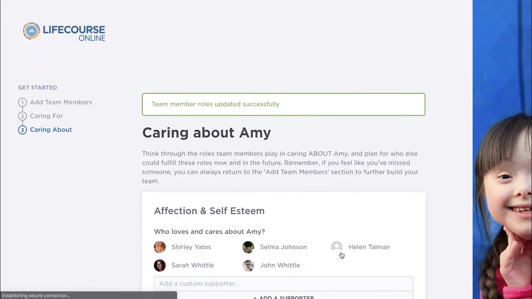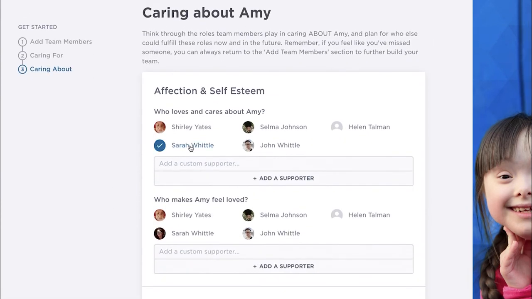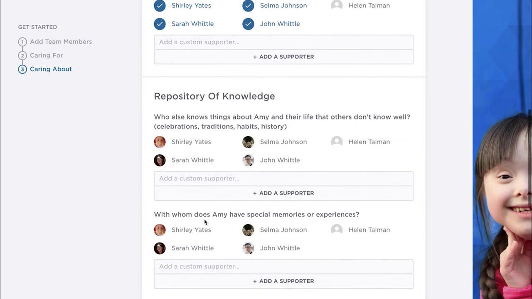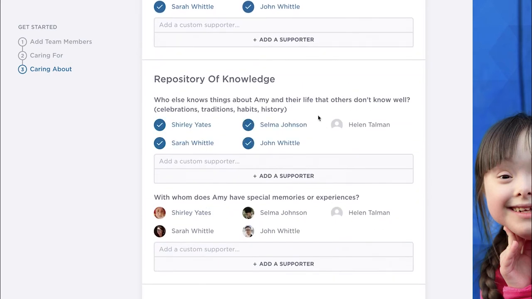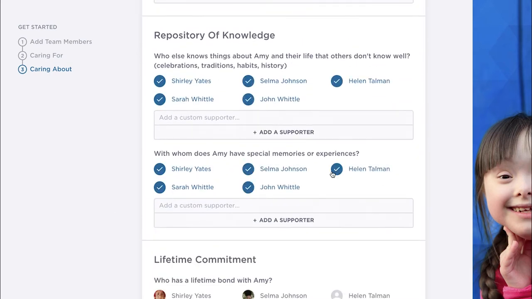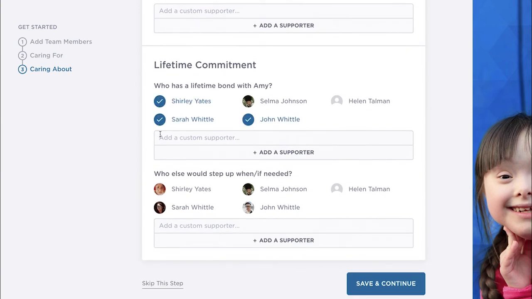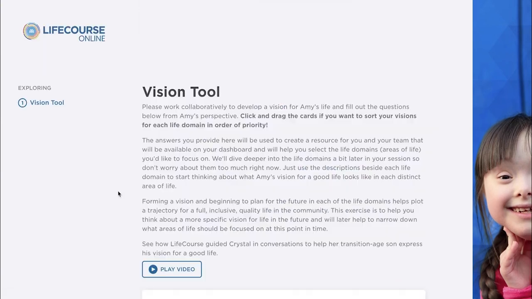You can add custom supporters here, and this won't actually add those people to your team, so it's more of an option if you want to note them for a reference. But as you're going through the exercise, it may actually help you recognize some people that you've missed on your team. So you can always go back to the Add Team Member section and do that as you go along.